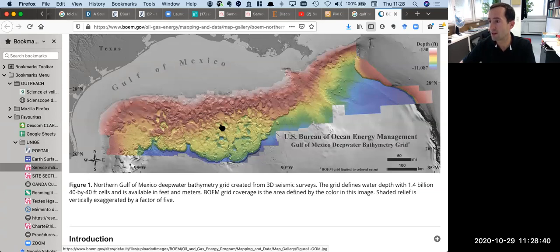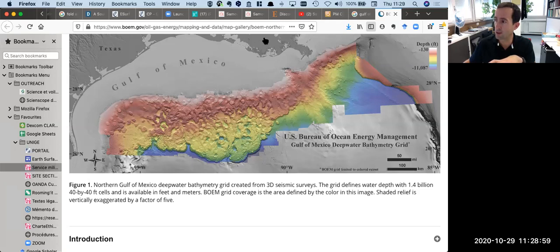You have diapirism. You know, salt is less dense than the surrounding rocks. So there is a layer of salt. I believe in the Gulf of Mexico, it's a Jurassic layer of salt. And on top of this layer of salt, you deposit a lot of sediment coming from the Mississippi, okay, and the whole interior of the United States.